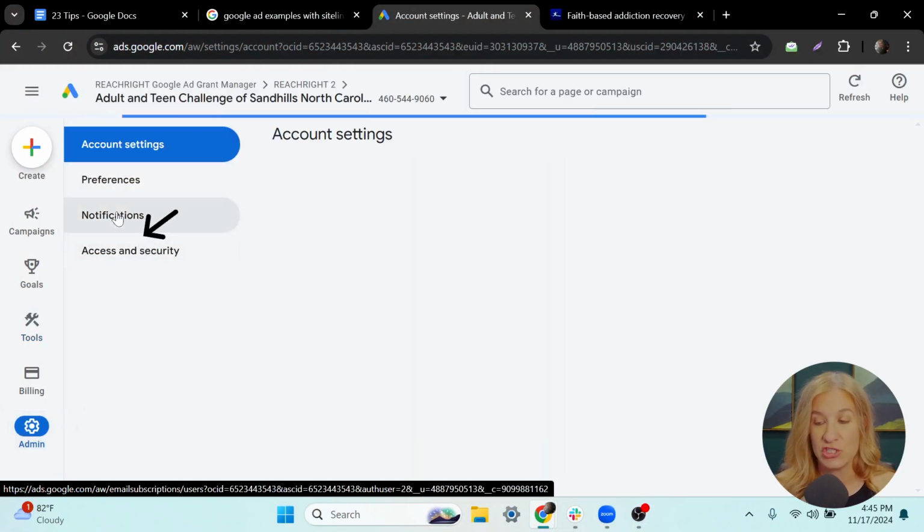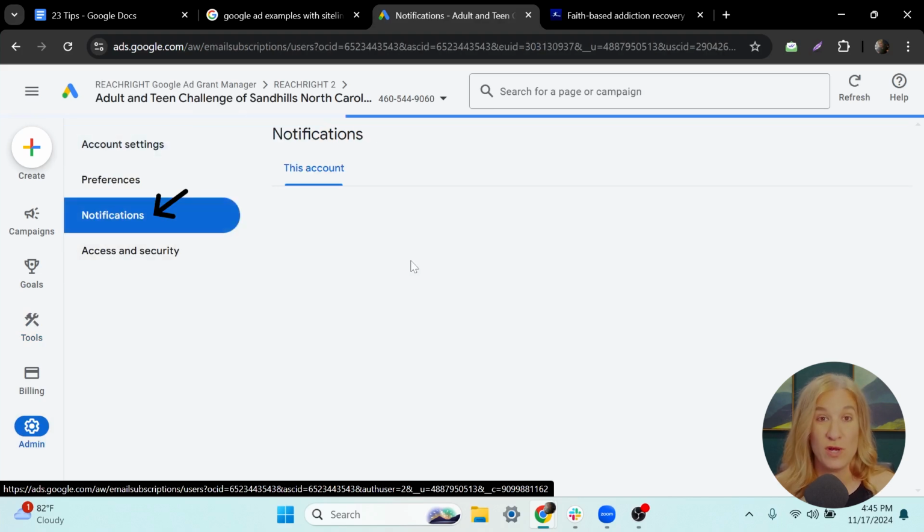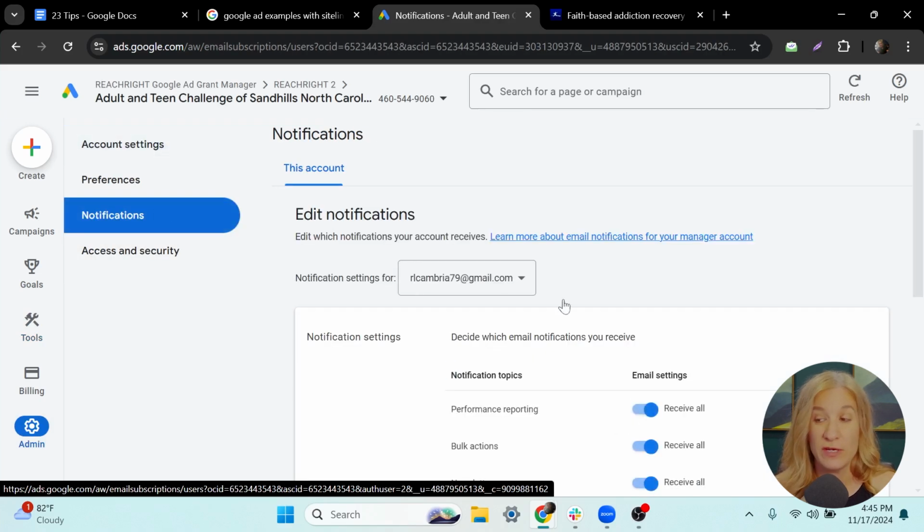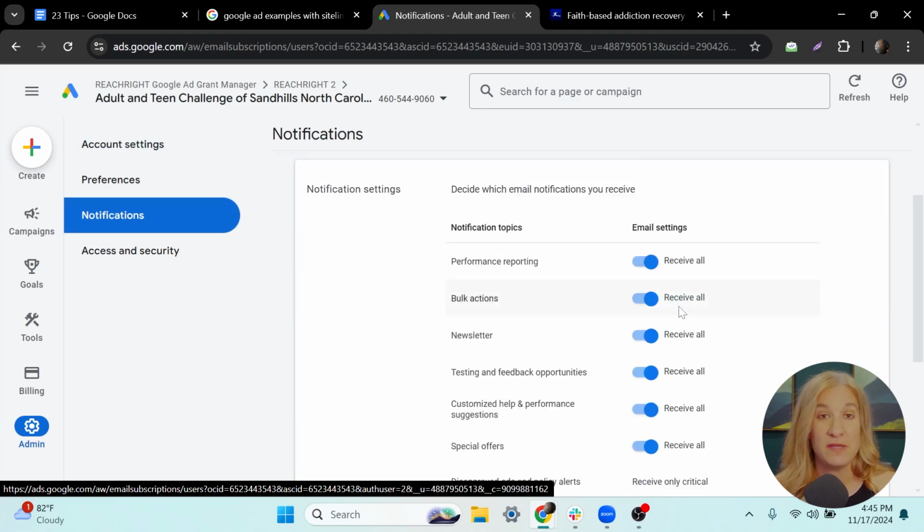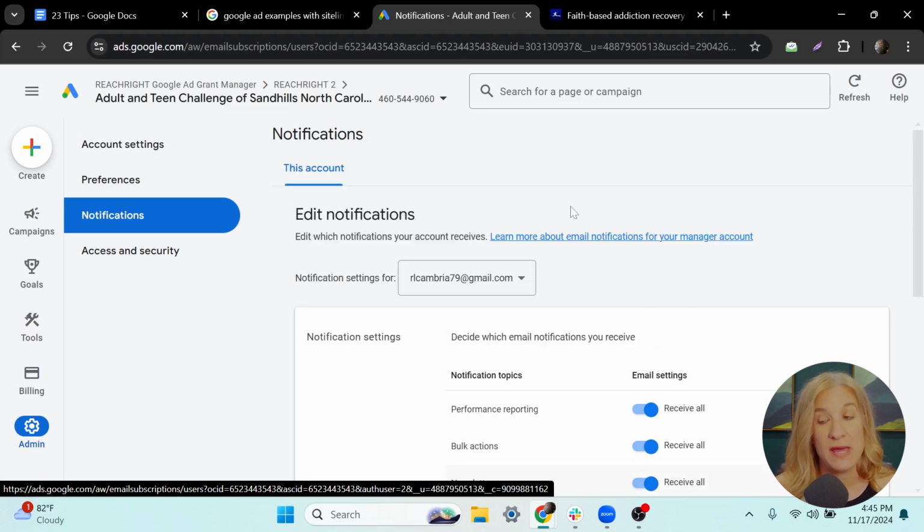You've got notifications, and then you can make the change on what you want emails for. Do you want emails for everything? Do you want emails for only critical things? But that's something you want to keep an eye on, because if you're not going into your account on a regular basis, there are going to be things happening that you're not going to be aware of. So making sure that if anything major is occurring, any alerts or notifications that need to be taken care of, you can set those to automatically send you those.